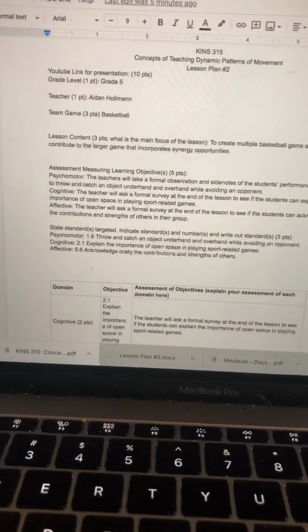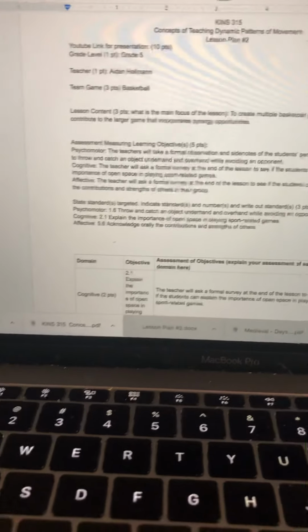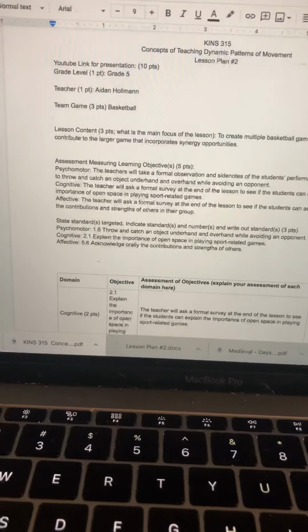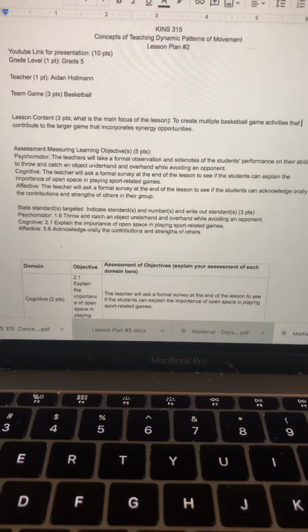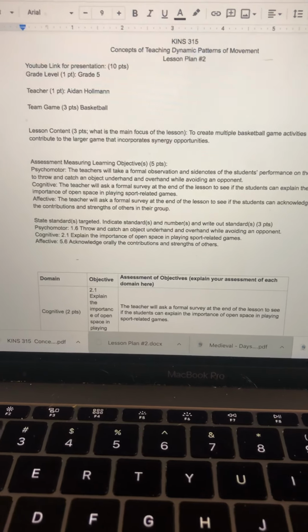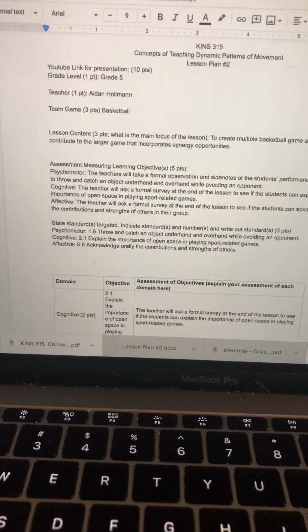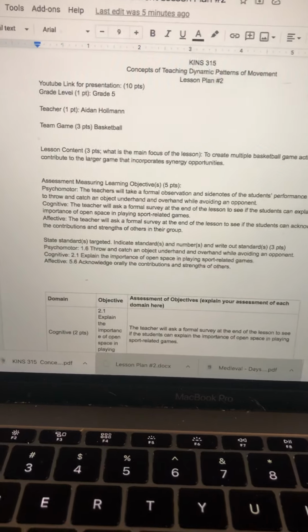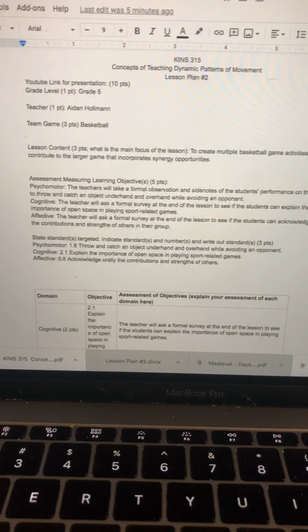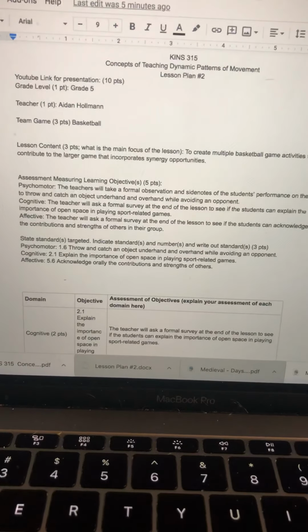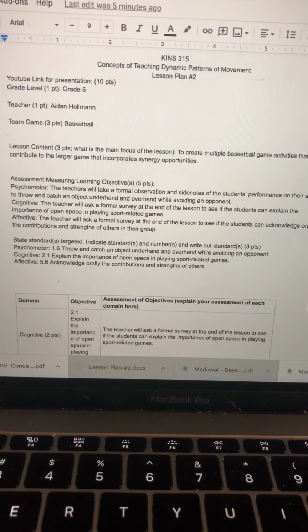For the state standards that I'm using, for psychomotor I'm using 1.6, throw and catch an object underhand and overhand while avoiding an opponent. For cognitive, I'm using 2.1, explain the importance of open space in playing sports-related games. And for affective, I'm using 5.6, acknowledge orally the contributions and strengths of others.